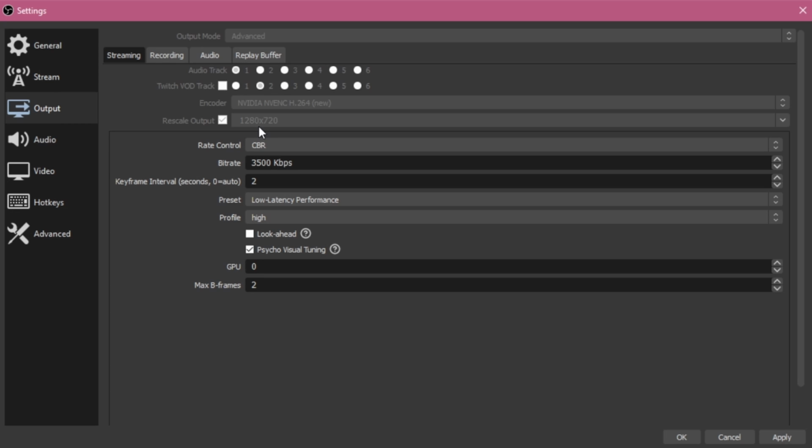definition video. So what I did is I clicked on Rescale Output, and changed it to 1280 by 720. That way, even though I'm streaming or recording at 1920 by 1080p, it is only sending a 720p signal to Twitch. So it's not using my bandwidth as much when it's sending that over.